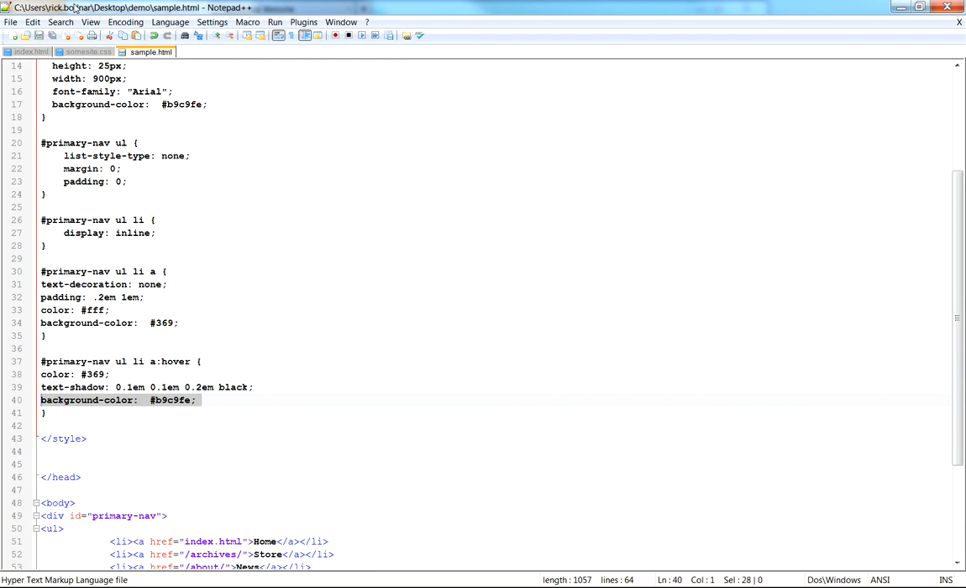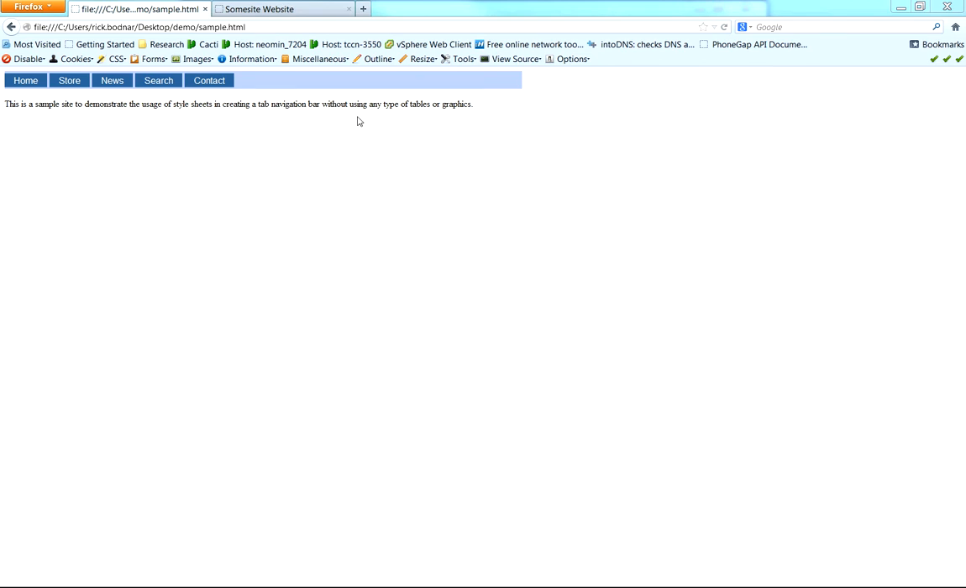So we click save here, go back, refresh it again. Now if we hover over top, we get a little bit of interaction with the navigation bar.